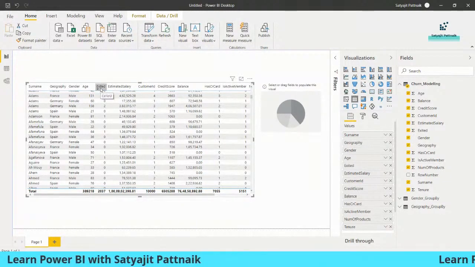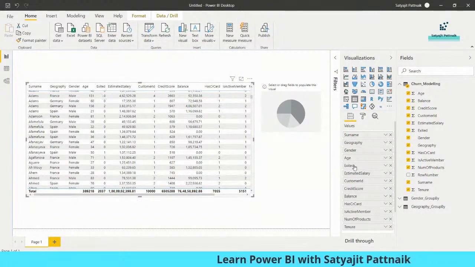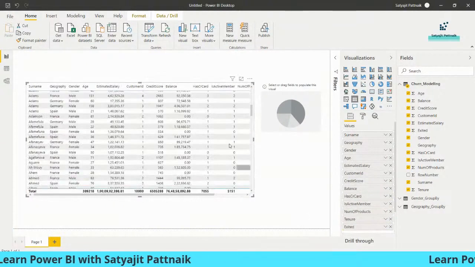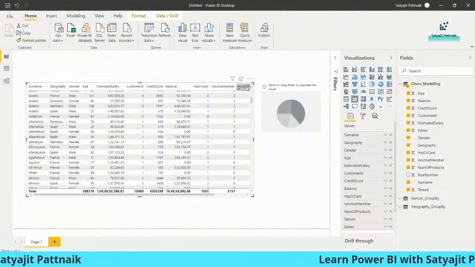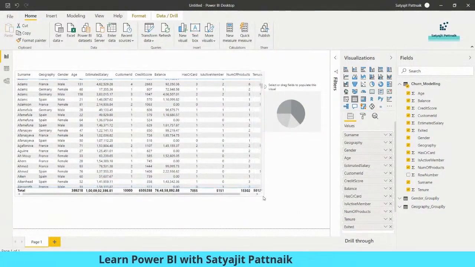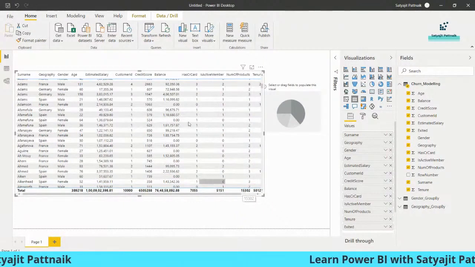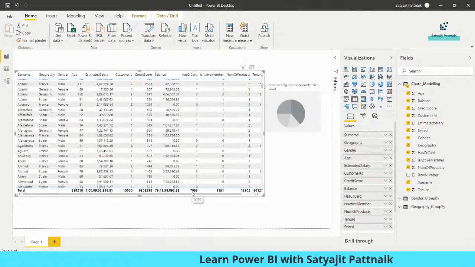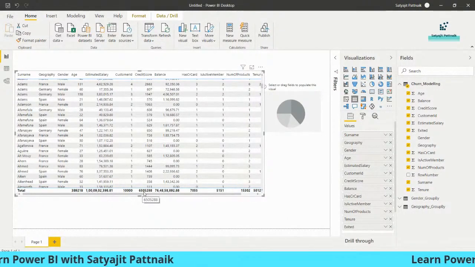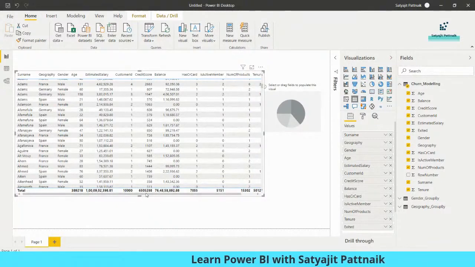Now, let's say you want to change the order. If you want to move exited to the last column, you can simply drag it to the last, something like this. Right now, you can see that some of the columns are summarized. Number of products is summarized. This is the total number of products, total number of people having credit cards. Credit score is also summarized. Now, this number is actually valueless for us, right?